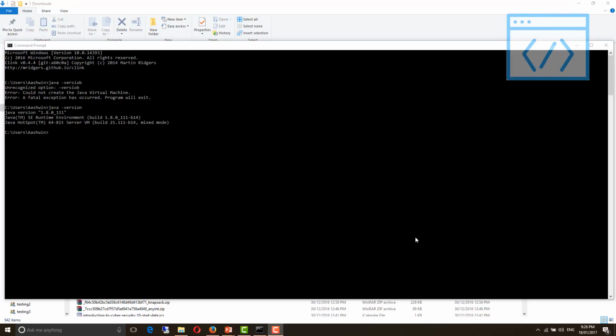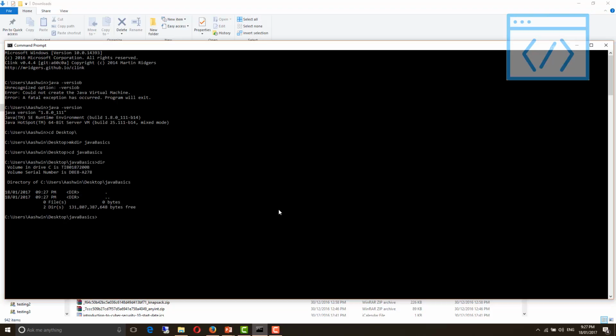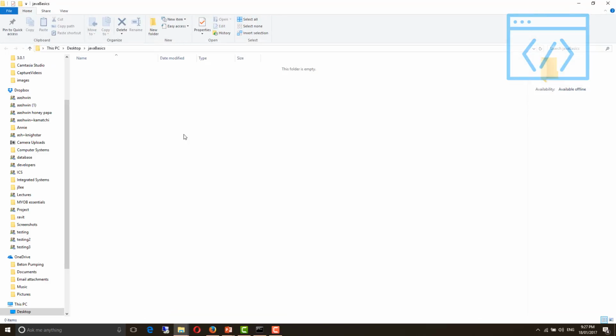So now that we have checked our version, let's go ahead and start to develop our first program. I'm going to quickly move to desktop, and then I'll make a new directory, call it Java Basics, and cd into Java Basics. Let's just check whether there's anything in there. Yep, there's nothing. Now I want to open up that folder. So let's just say start dot, and we can see that Java Basics is open and it has nothing.